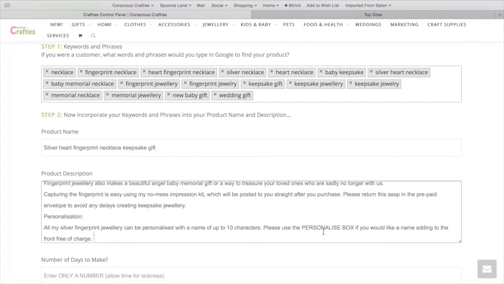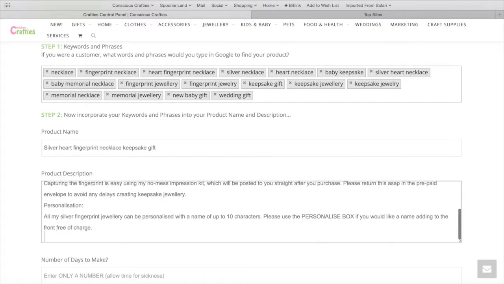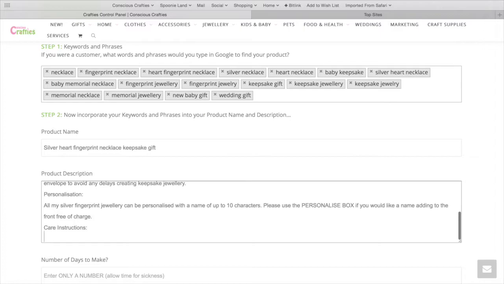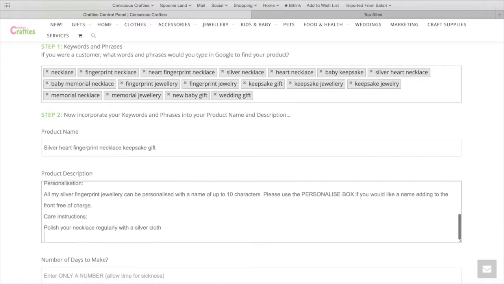You might also want to include some care instructions, and as this necklace is silver it will need a good polish now and again. So maybe if it's a scarf, you need to say that it has to be hand washed at a certain temperature. So I'll put care instructions. Polish your necklace regularly. I can never spell that word. With a silver cloth. Also, dimensions are a really good idea to add as well.